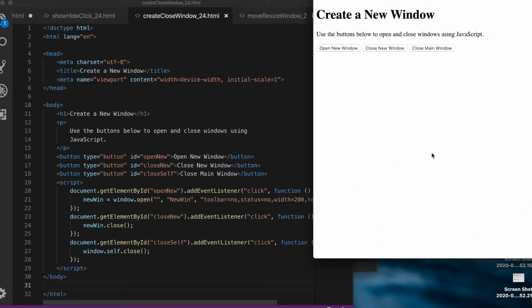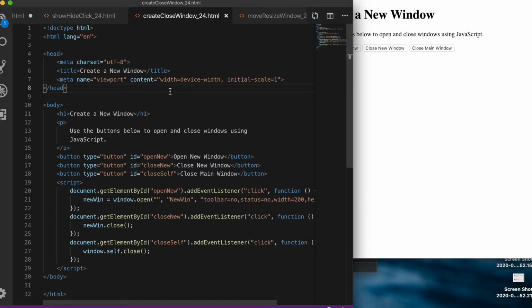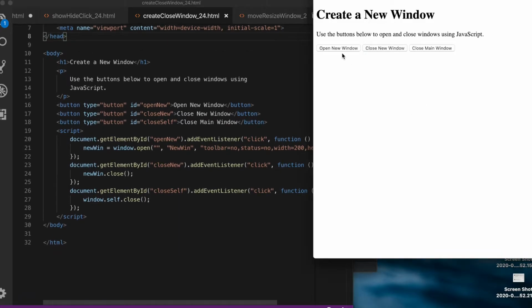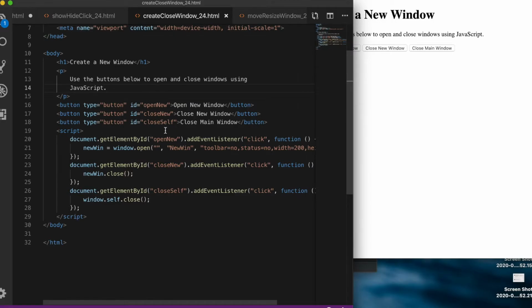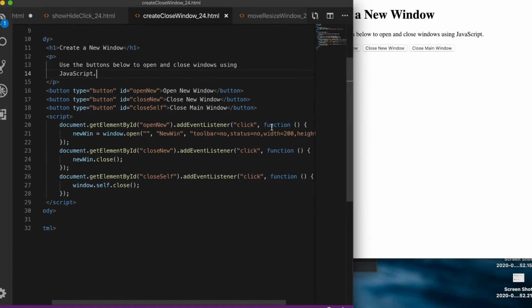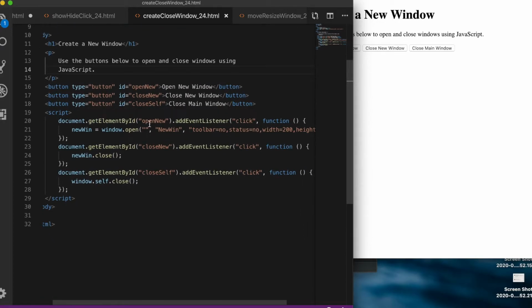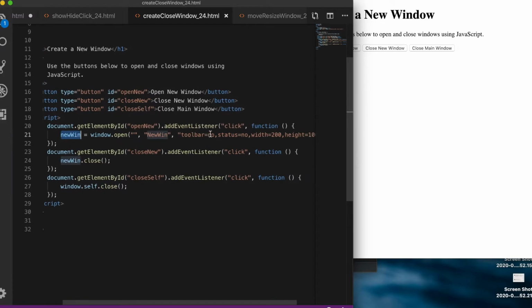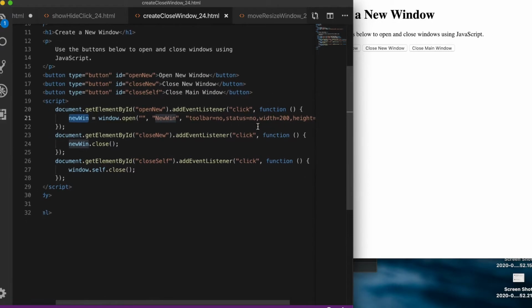Next example, create a new window. We're going to use the buttons below to open and close windows using JavaScript. So here we have 3 buttons, giving them a type of button, an ID, and the text. So now what we're going to do is document.getElementById, open new, which is this one, add event listener, click, call this function. newWin equals window.open, new window. Toolbar no, status no. And we're going to set the width and height.